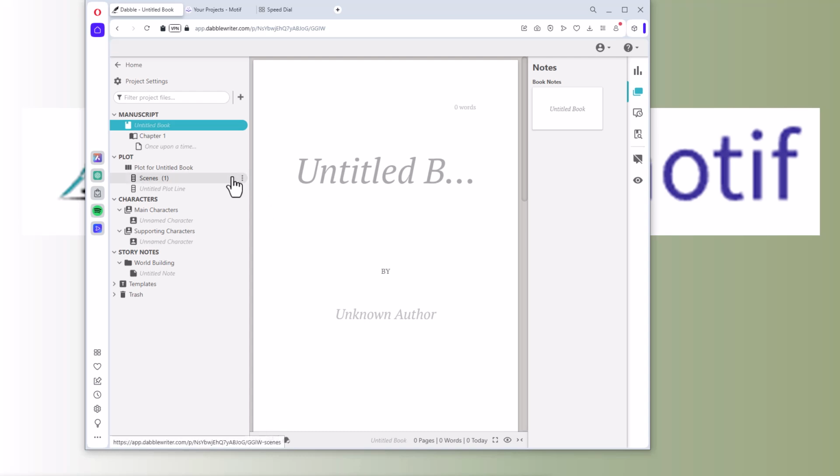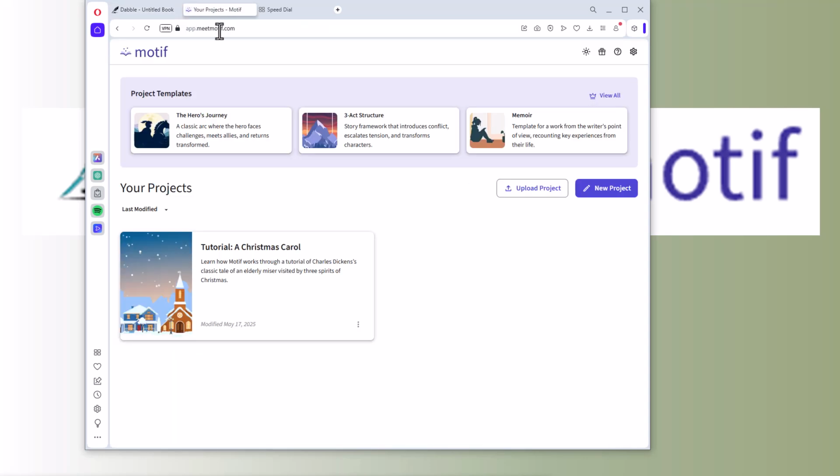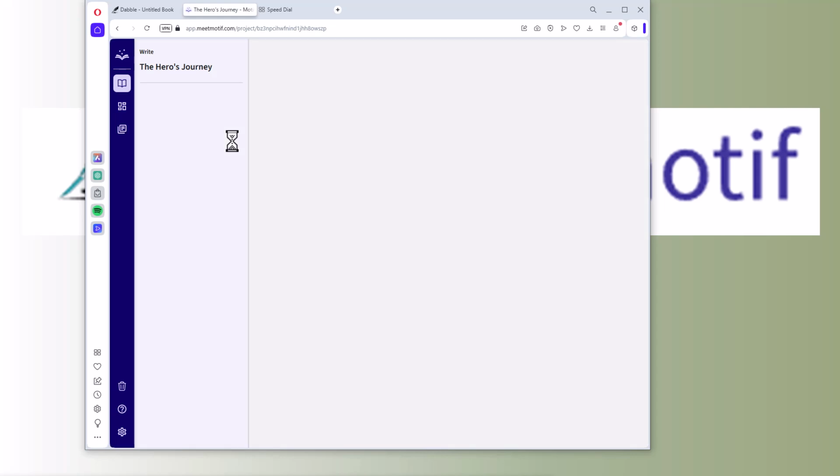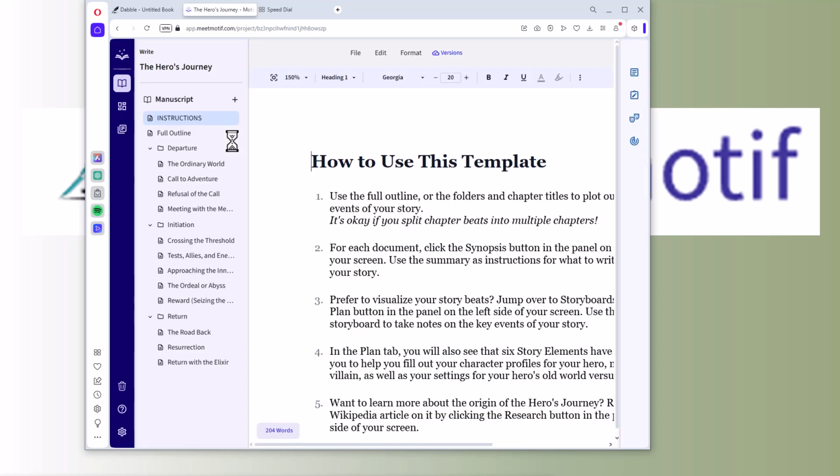Let's go ahead and go to Motif and see how easy it is to set up a project there. So here again, we have a button for a new project. For Motif, we actually have some templates listed here: the hero's journey, the 3-act structure, and a memoir. Now, we're going to go ahead and pick the hero's journey. We're going to start our story with that. We click it, and right here is our place for our story. We have a project started.